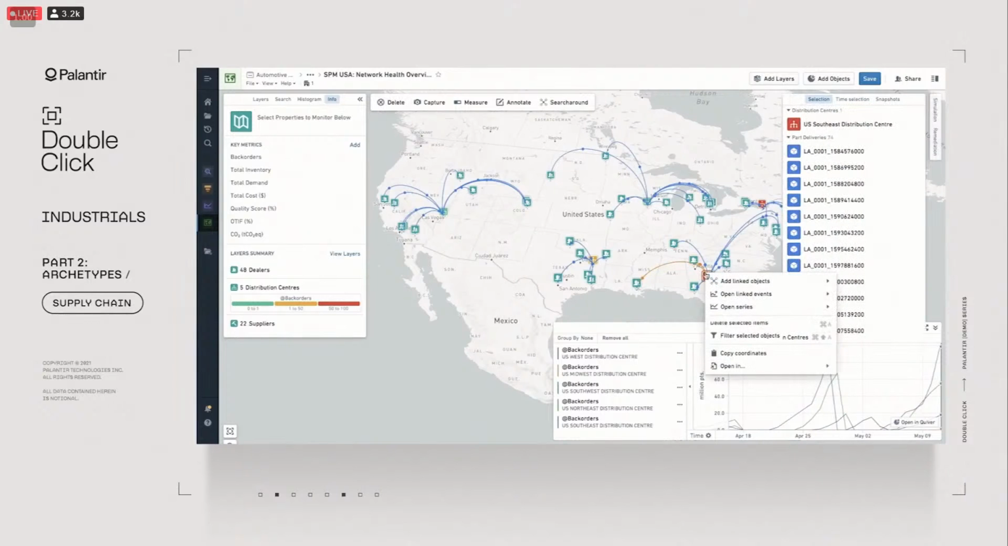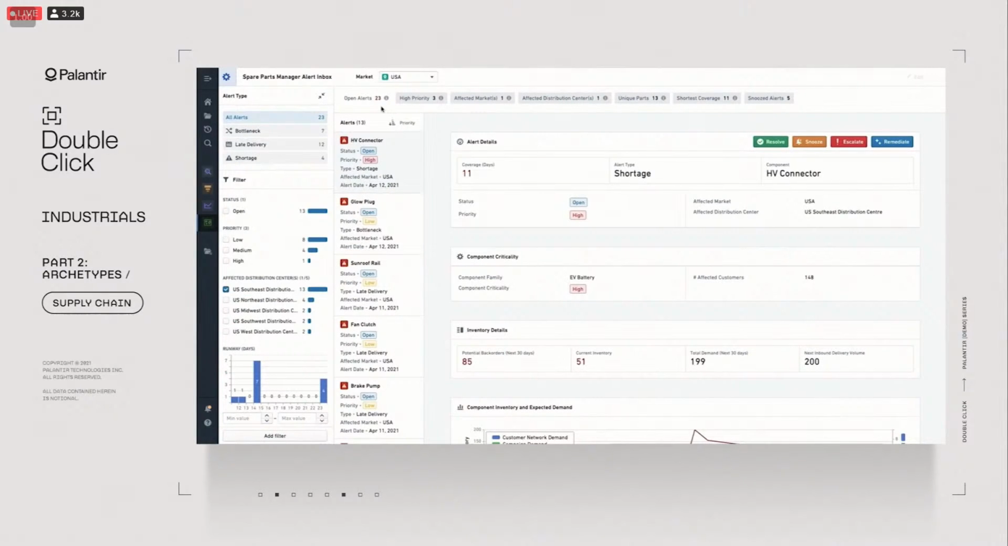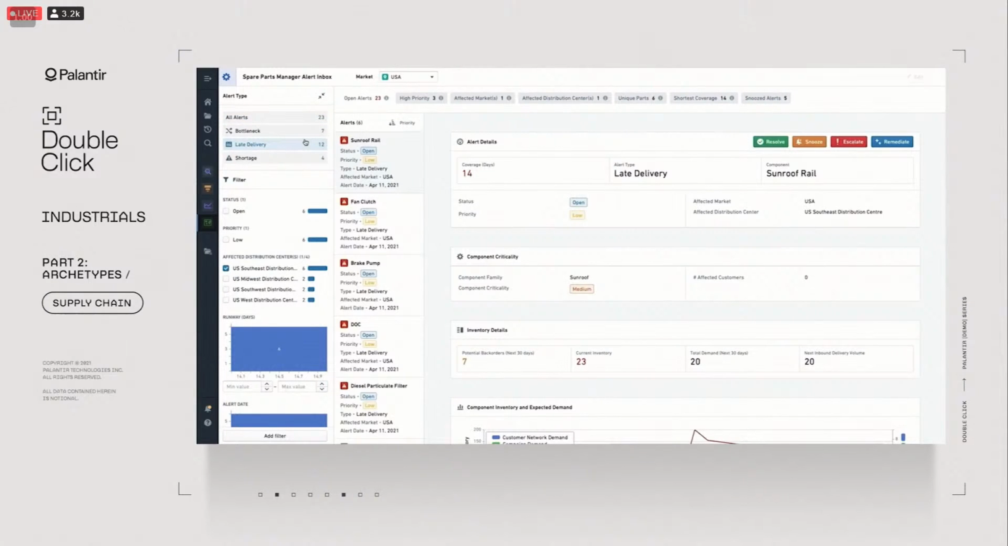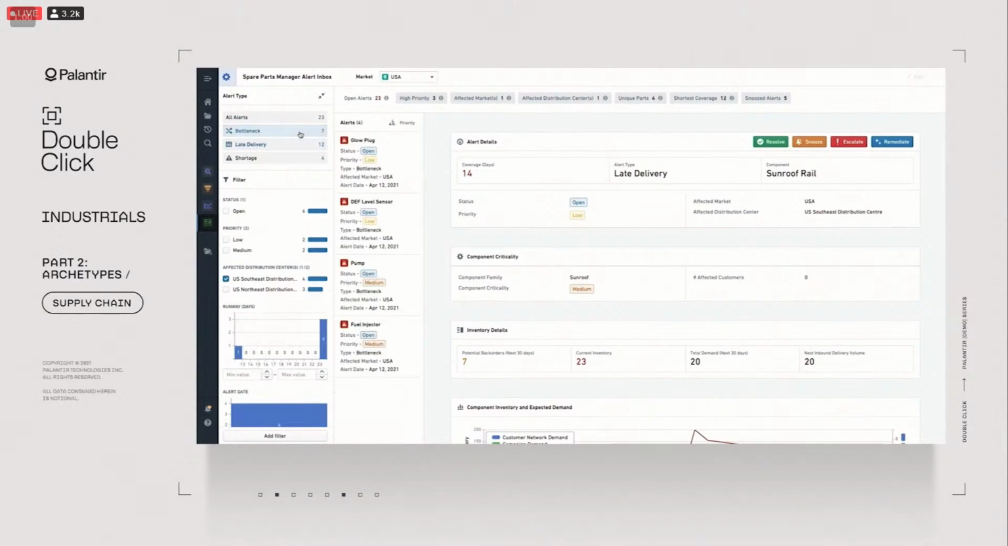Great, so once I've defined my risks in this holistic view, a personalized inbox gives me early warning of potential issues I'll need to resolve, from responding to the everyday disruptions such as low inventory or late deliveries, to actually flagging potential bottlenecks in the system.